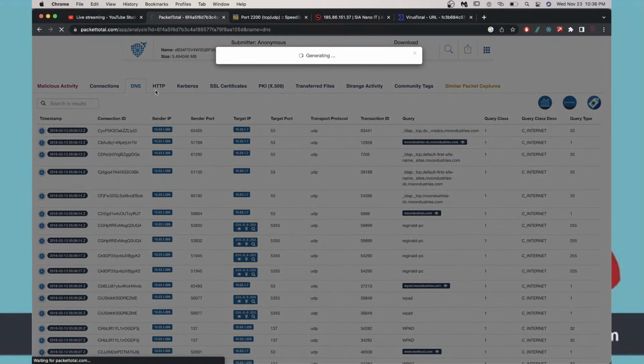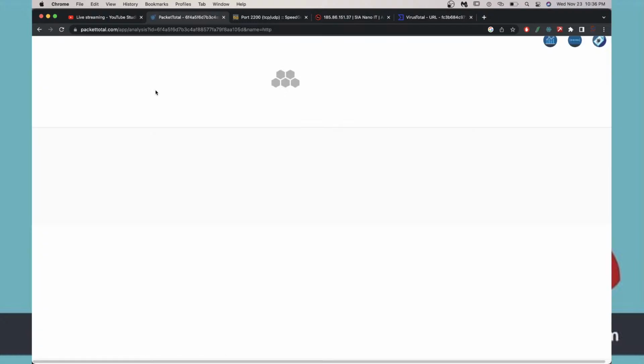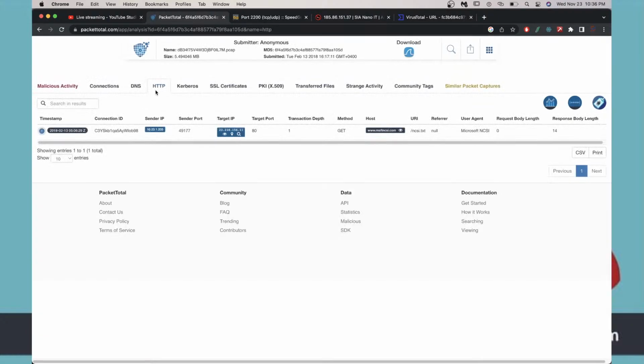Okay, let me now search something else. Now I am checking the HTTP port 80. I can see this website as MSFTNCSI. Let me search for this domain name also.